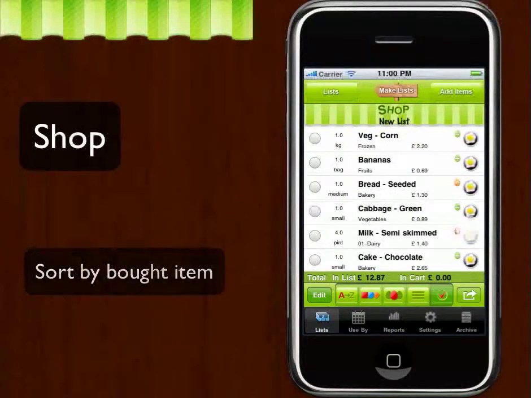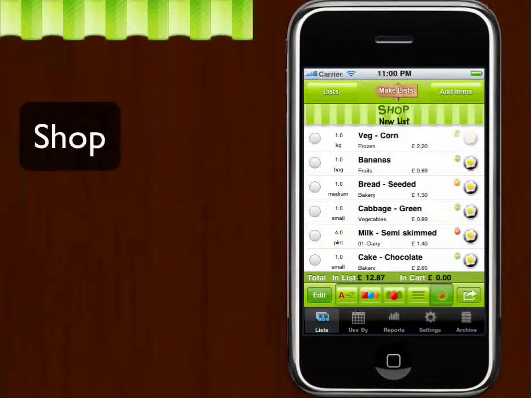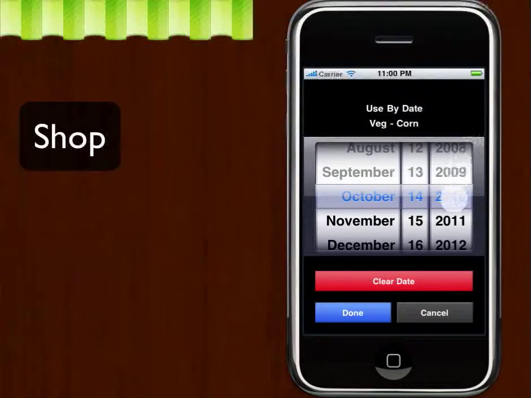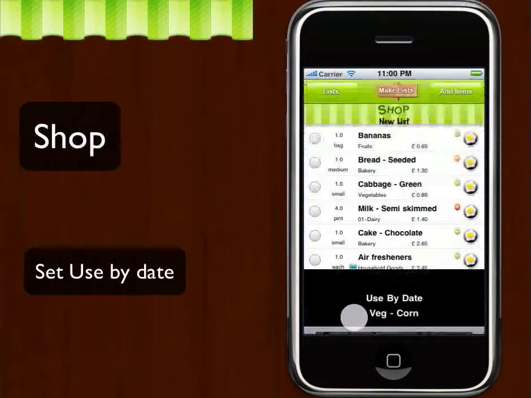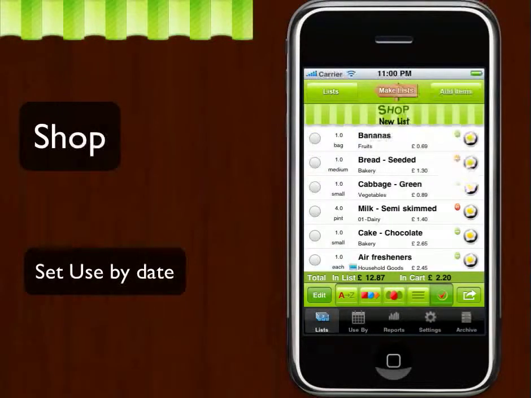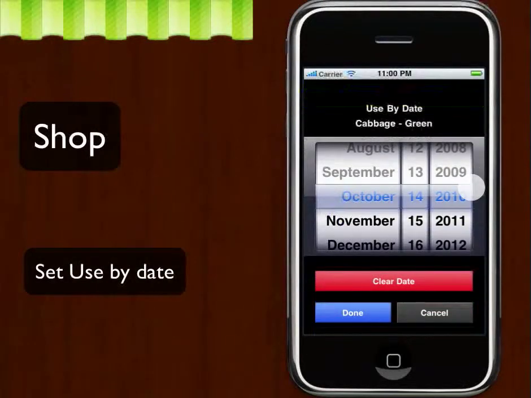Here you tick off the items as you pick them off the shelf and set use-by dates for perishable items. If you set a use-by date, the item gets ticked off in the list automatically.